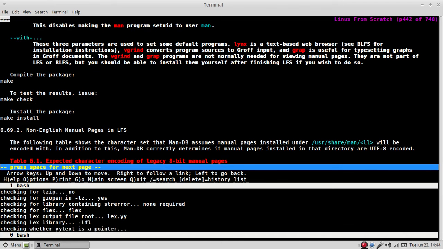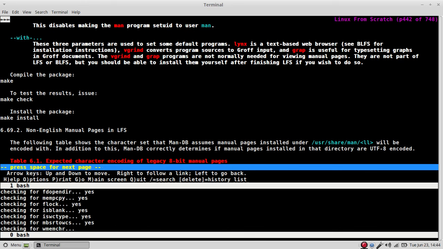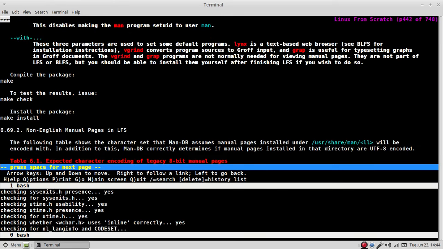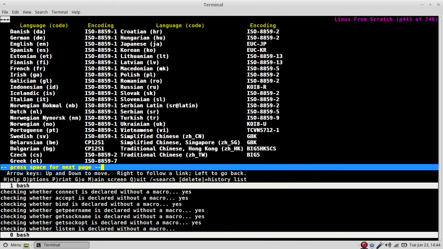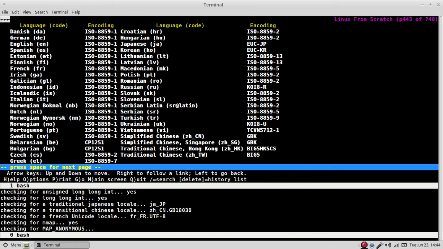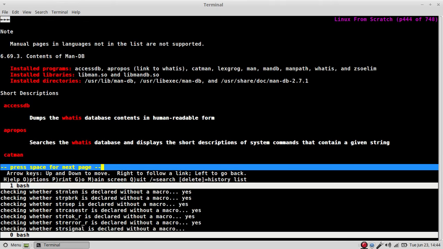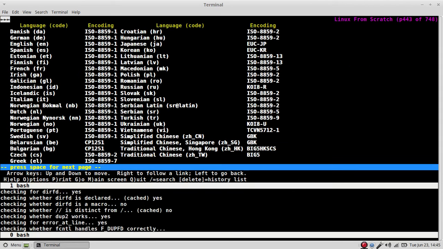The following table shows the character set ManDB assumes manual pages installed in /usr/share/man will be encoded with. In addition to this, ManDB correctly determines if manual pages installed in that directory are UTF-8 encoded. If you're in the United States, I don't think you really have to worry about this. Manual pages in languages not in the list are not supported.